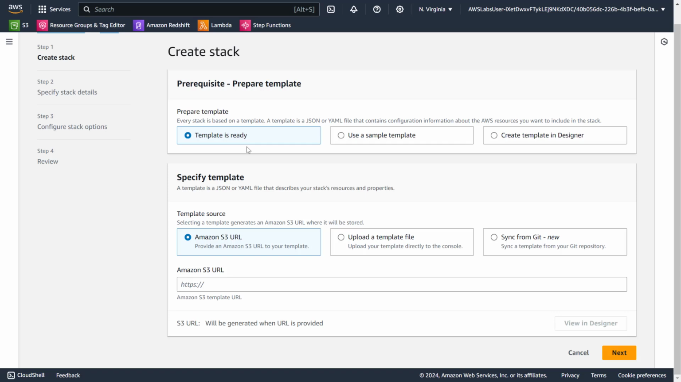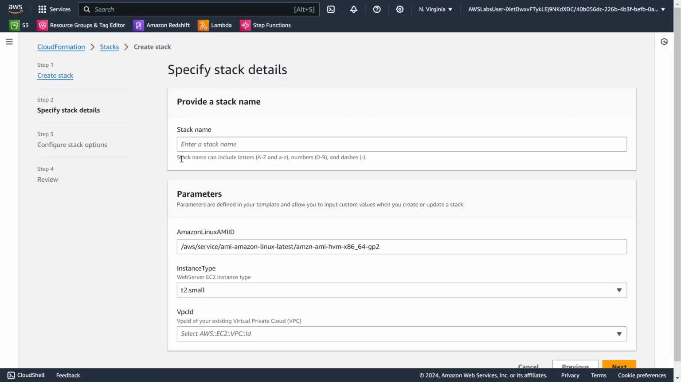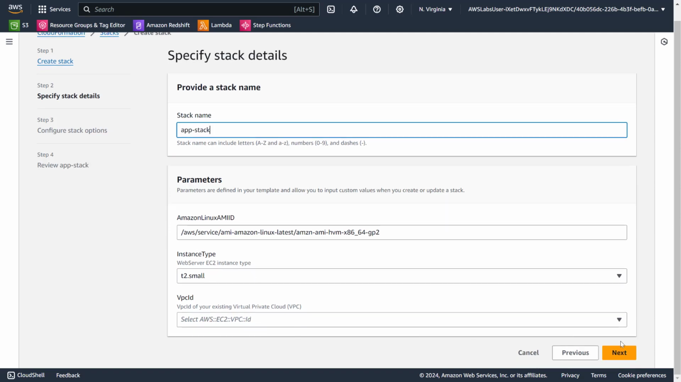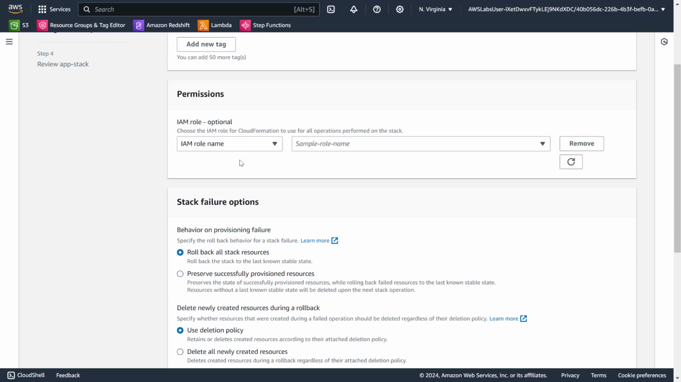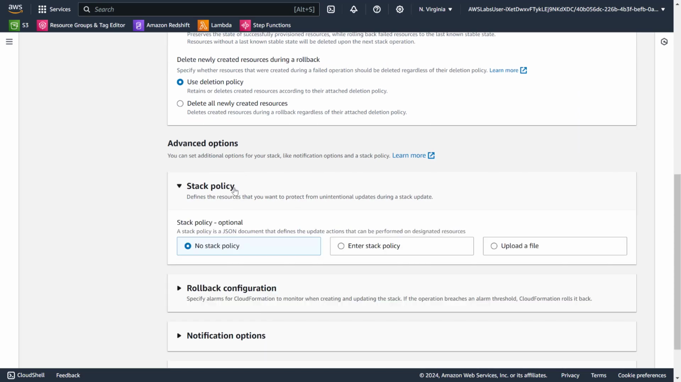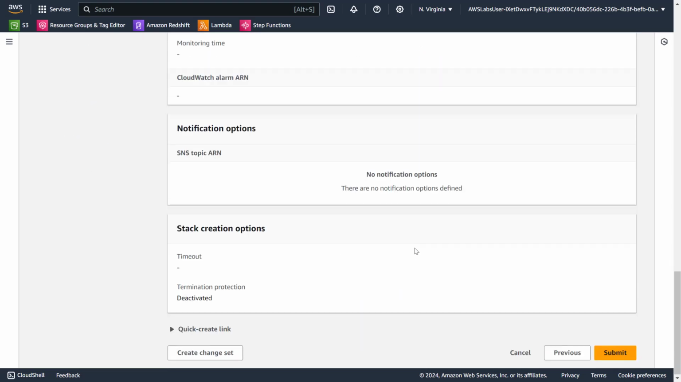and that template is ready, and it is an Amazon S3 URL, which is this one. Click next. And the stack name I am going to give is app stack. Instance type, I think that is fine. And this is the VPC we are going to select. Next. That rollback, I don't care. I think we are not going to touch any of these, so I will ignore them. Template is ready. Everything is ready.